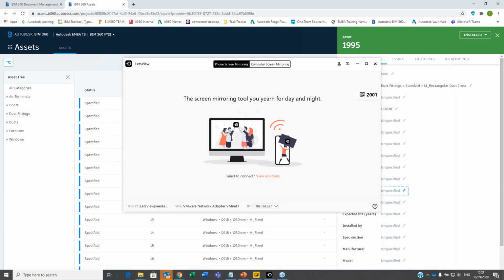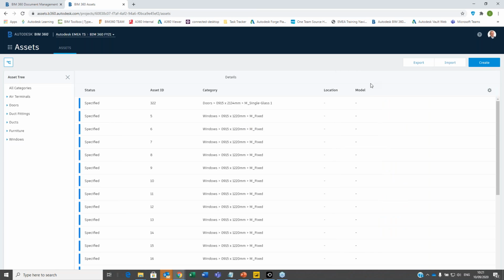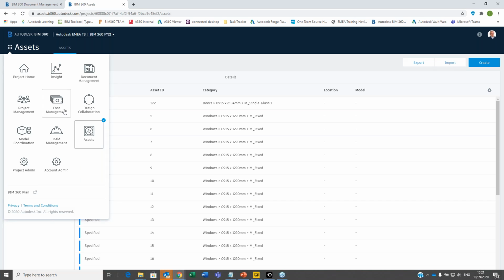Stop mirroring. There we go. And so that's yet another aspect, right? So we can have those elements extracted from the design files and just really at an asset level start managing them, right? So next aspect, something that a lot of people ask about.